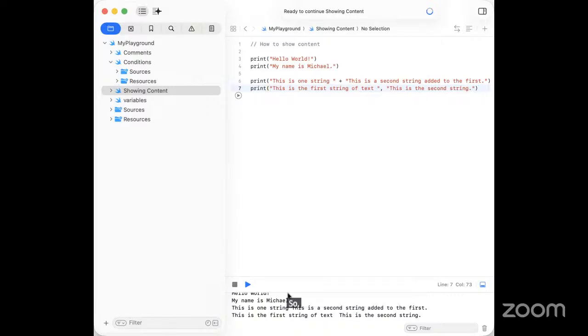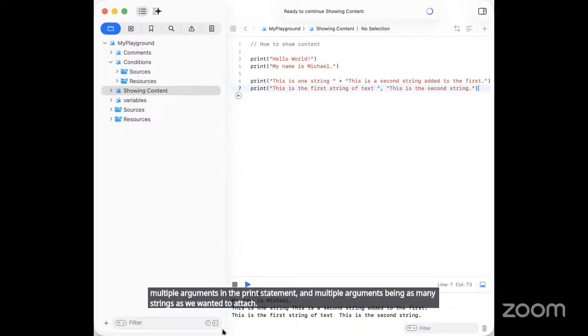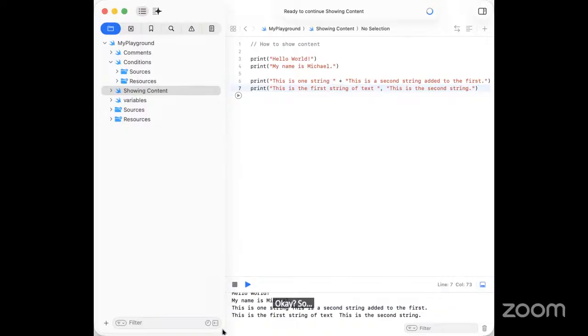So what did we do? We did the exact same thing, but we separated the strings by a comma. So why is that different? We took advantage of Swift having the ability to use multiple arguments in the print statement, and multiple arguments being as many strings as we wanted to attach. Okay, so that is valid as well. I would not do it this way at all, and I'm going to show you why later.